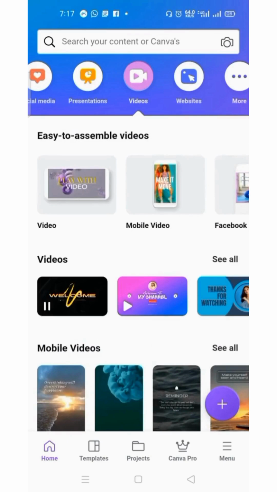Then another thing I need to explain here is the bottom tools. These are the bottom tools. You can see the cursor on it. Now, this home that we're having here, we are already on the home page of the Canva.